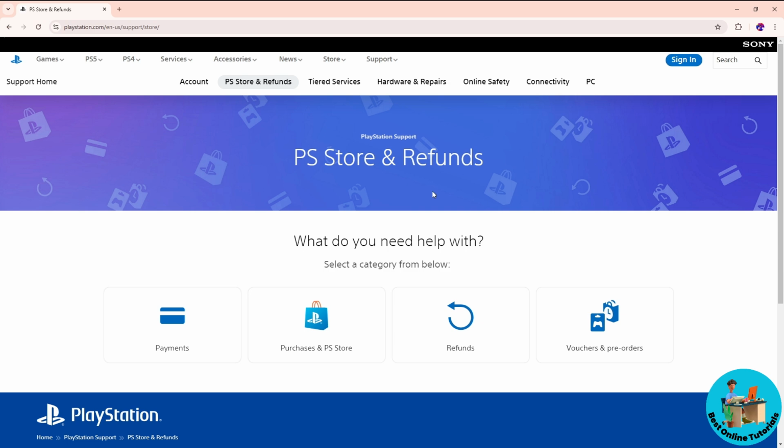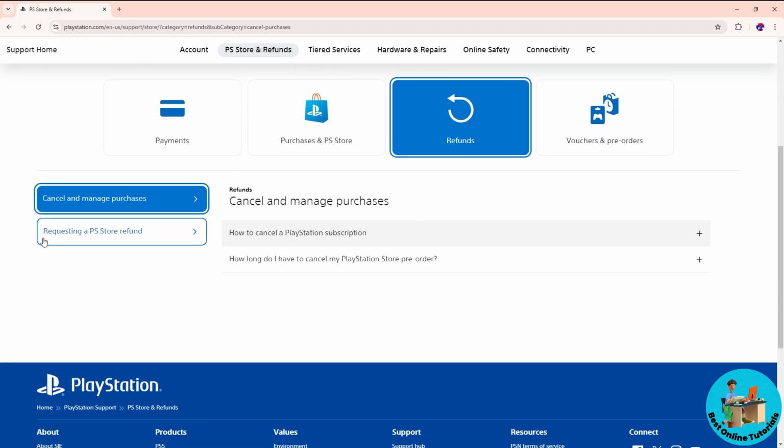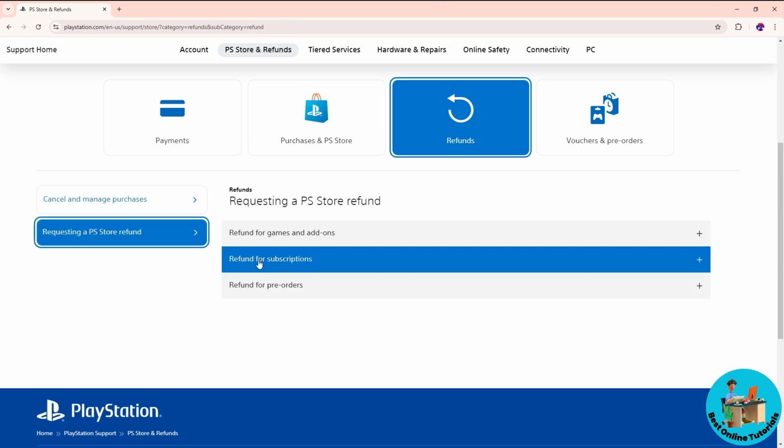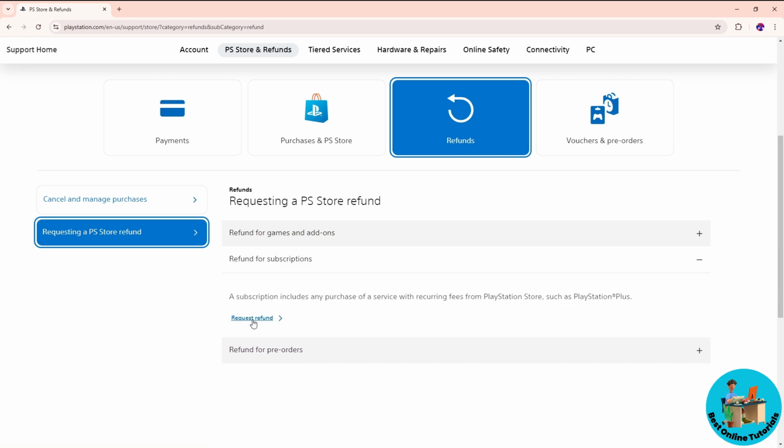From here, guys, just simply go for the refunds over here. And after that, just simply scroll down and go for the requesting a PS Store refund. And from here, go ahead and go for the refund for subscriptions. And from here, you should be able to see this option, request a refund.